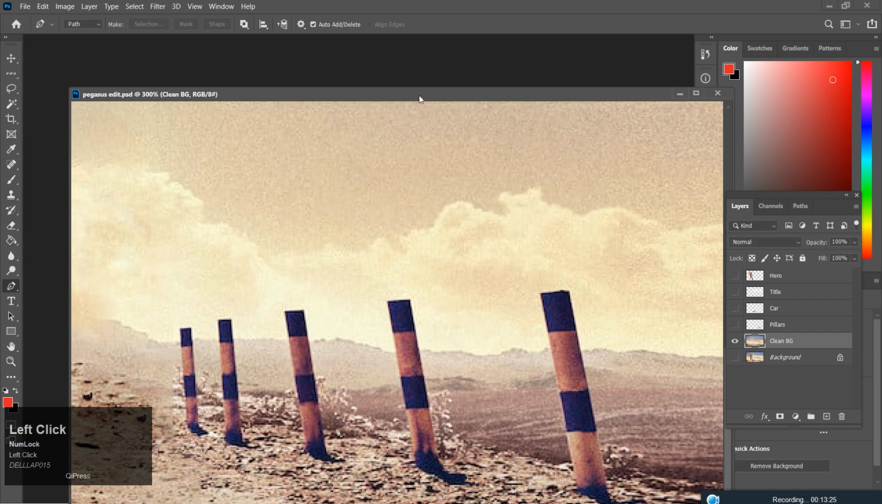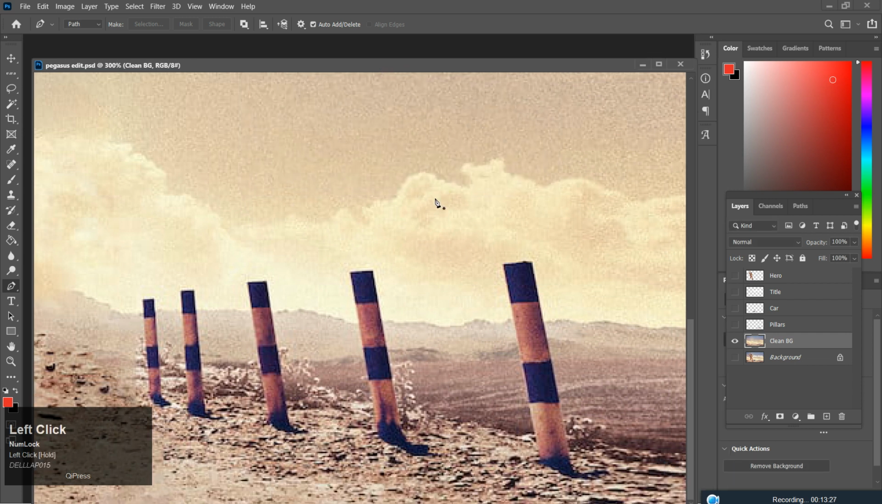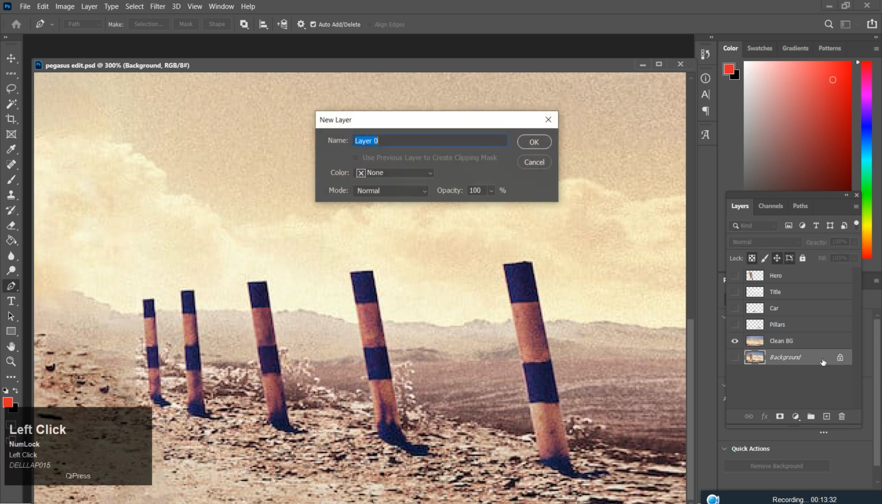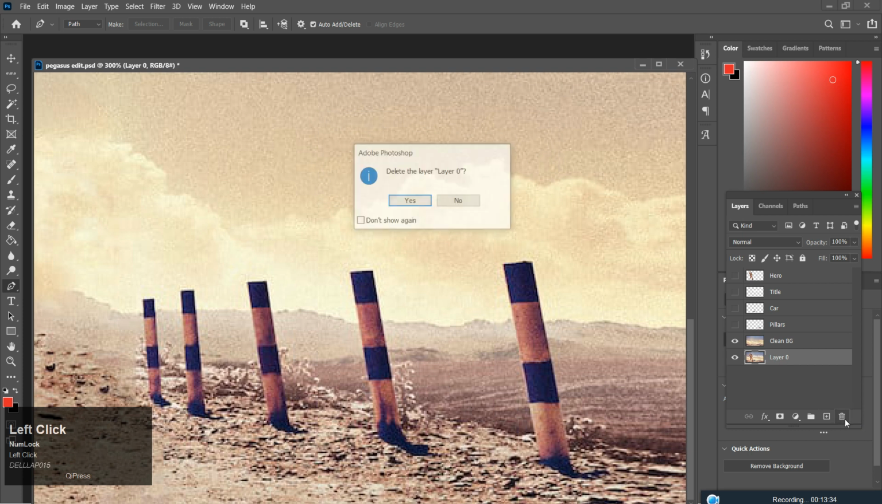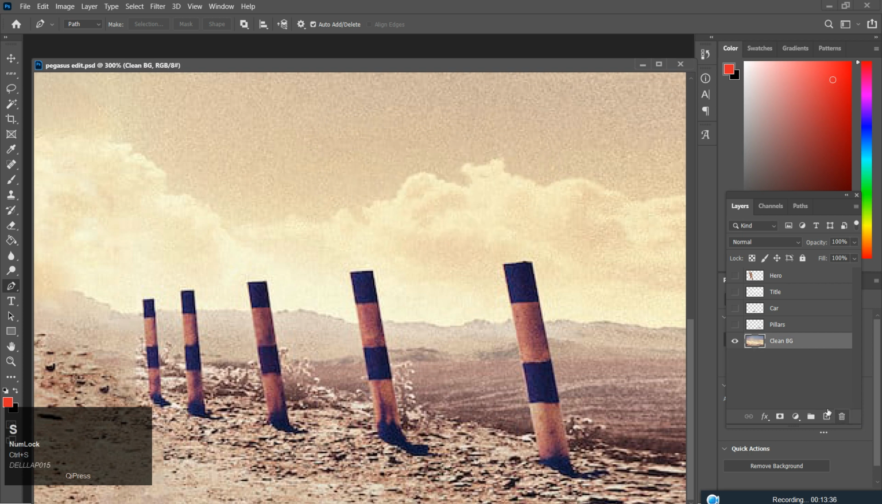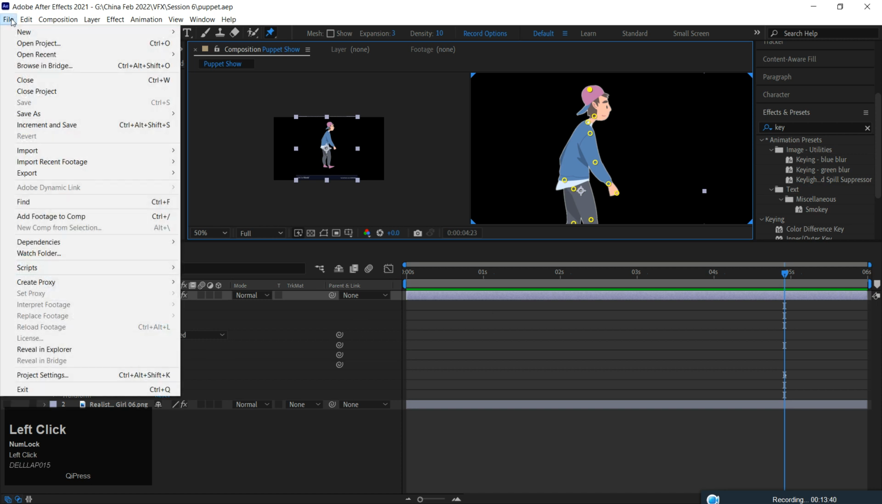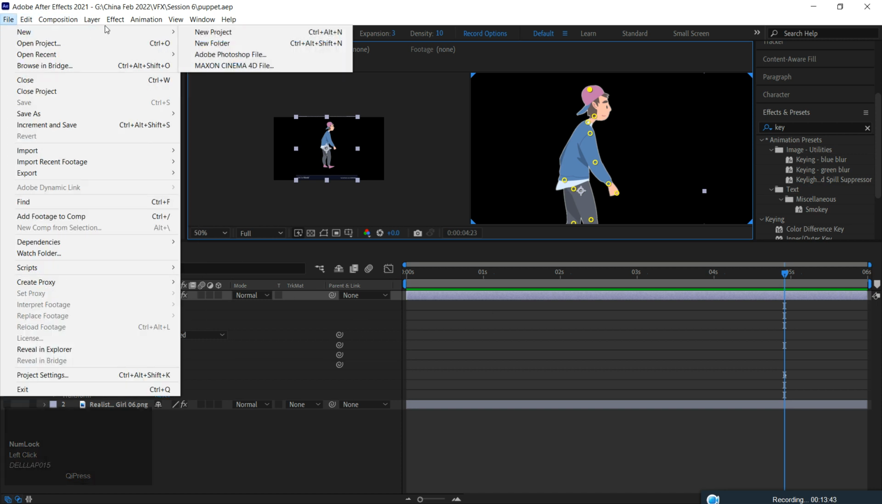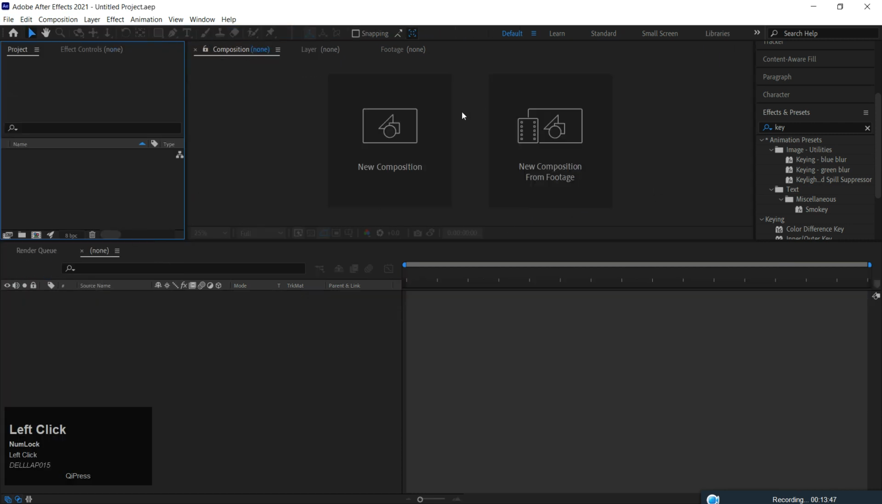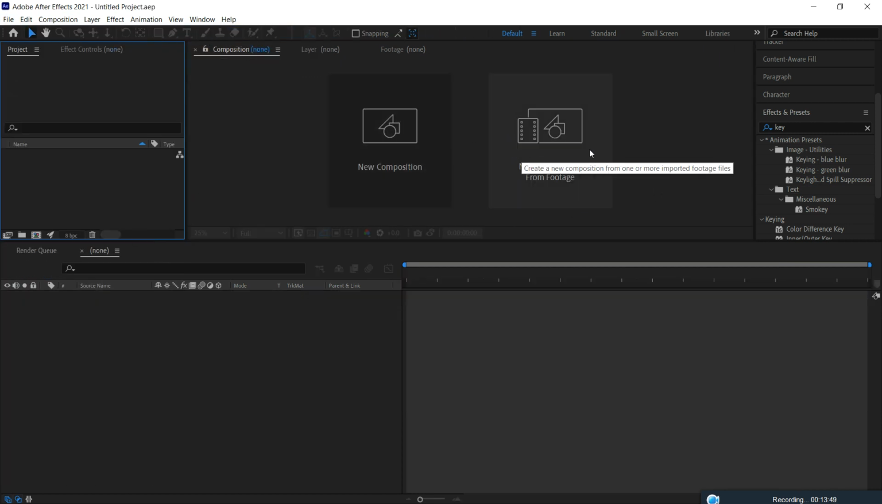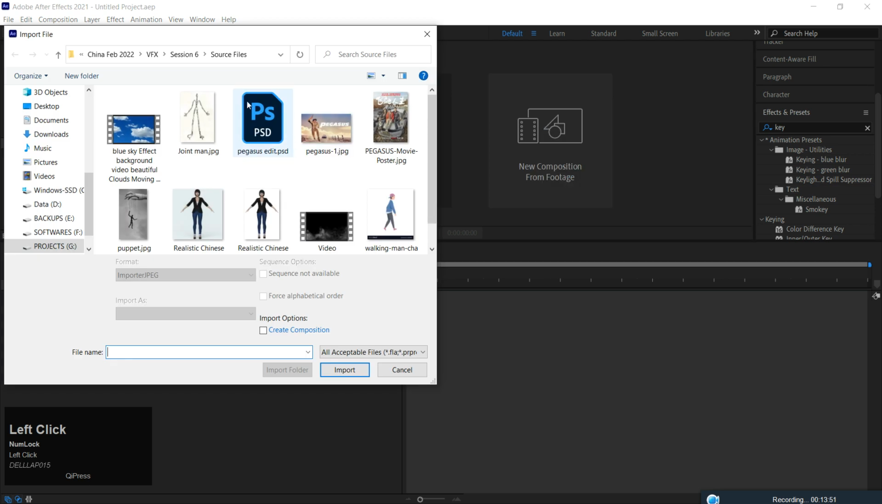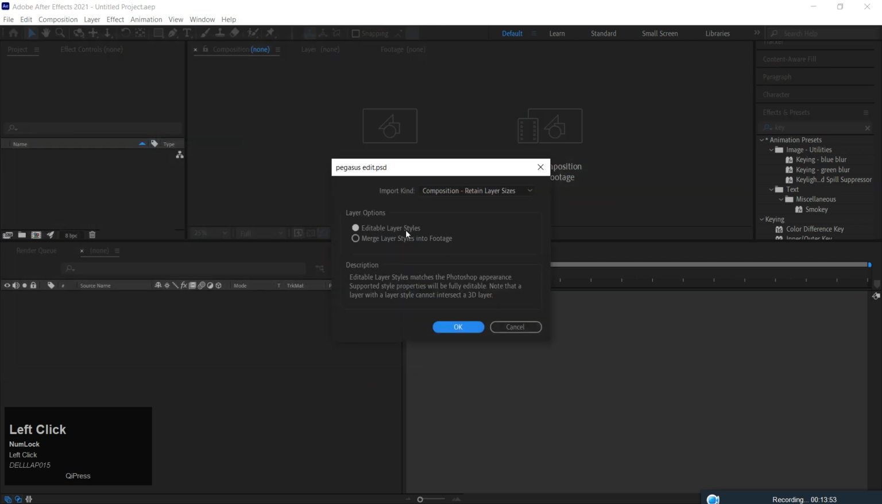So this is a Photoshop file that we have. Okay, this background, now maybe we don't require this, isn't it? Background has everything together. So save, Control S. Now come back to After Effects, File, New, New Project, New Composition from Footage, Pegasus Edit, Editable Layers.